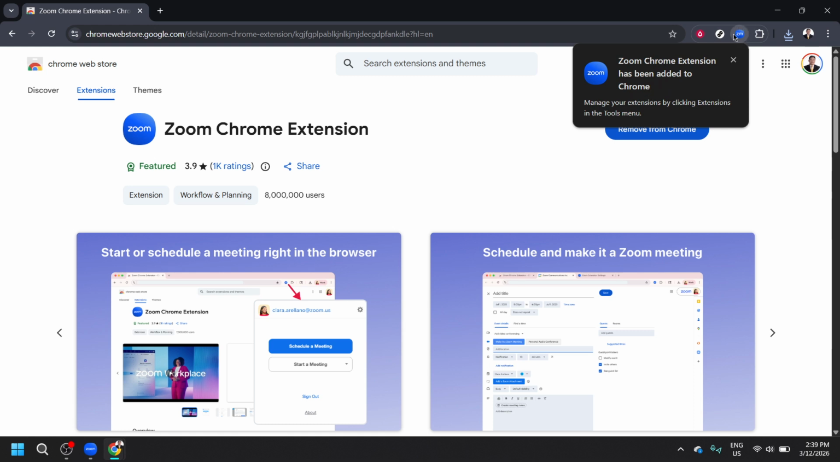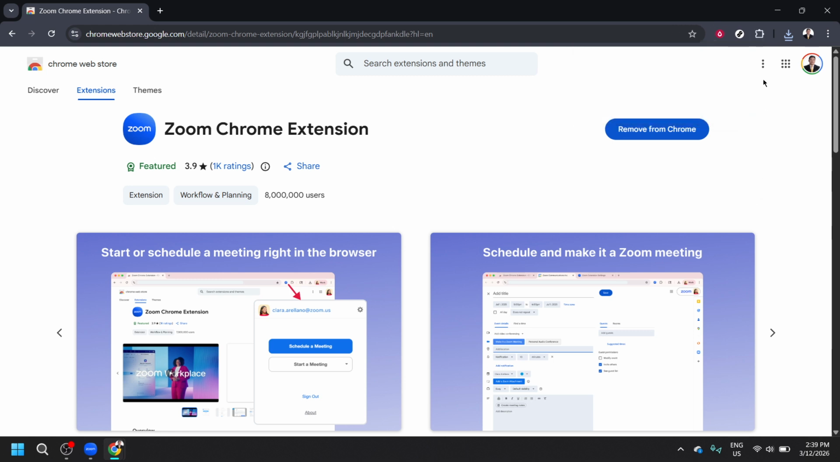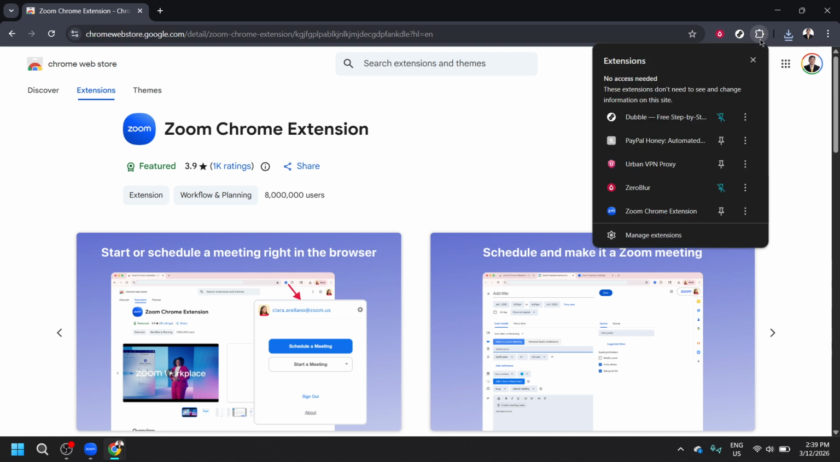After installation, the extension icon may appear in the toolbar near the top right of Chrome. If you don't see it immediately, click the puzzle-shaped extensions button to open your list of installed extensions. From there, you can pin the Zoom extension so it's always visible. Pinning isn't required, but it makes accessing Zoom tools faster when you need them.